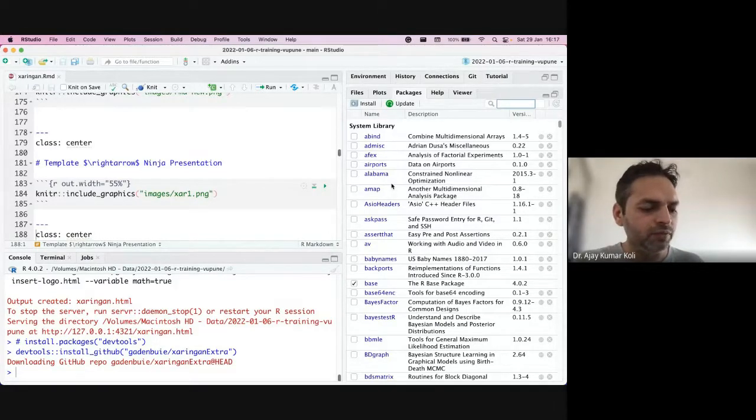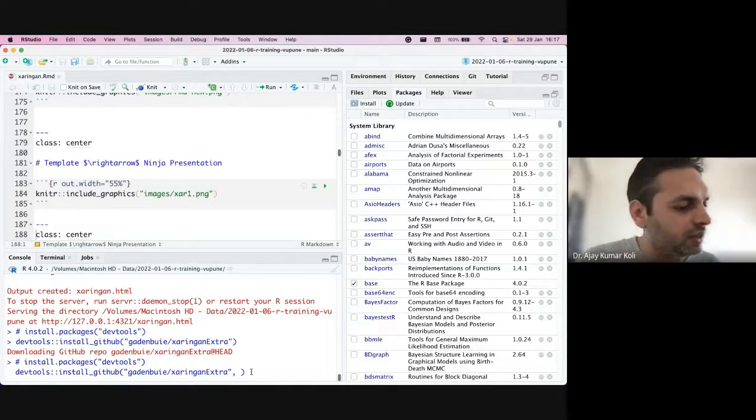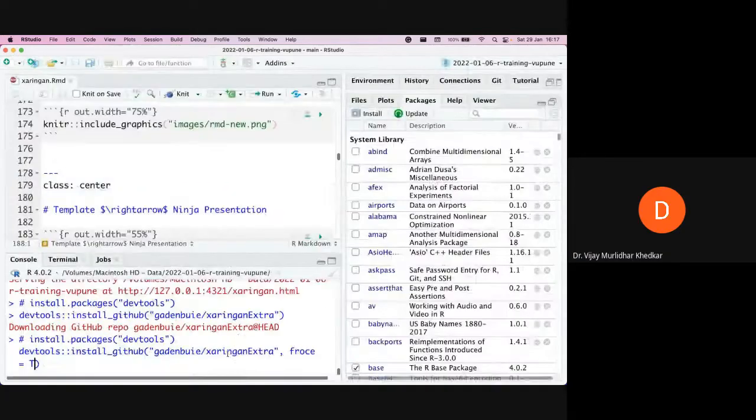Okay, we can do one more thing. When we are installing this, you can put one argument: force equal to TRUE, force equal to just capital T, and then you try. I hope it will work. I'll try, sir. Okay, just try.